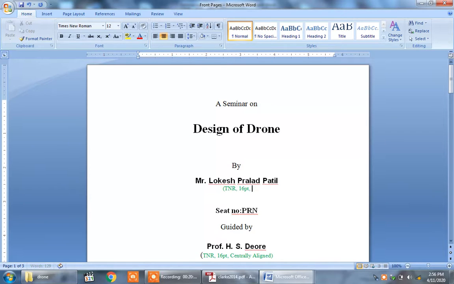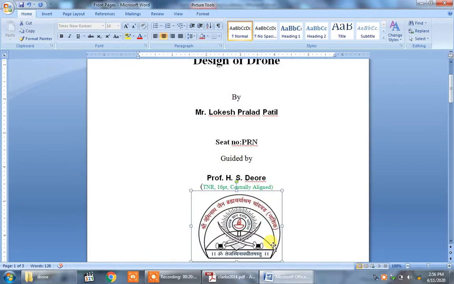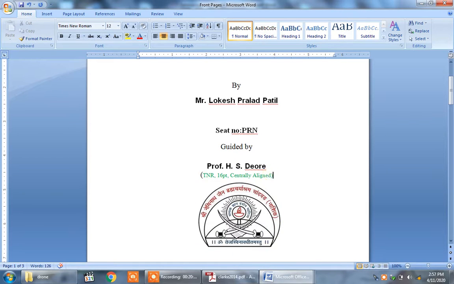And you have to remove this instruction because at the time of printing we do not need this one. So remove this one. Okay. Then here, PRN already discussed. Write your guide name. Okay. Remove this instruction given to you.